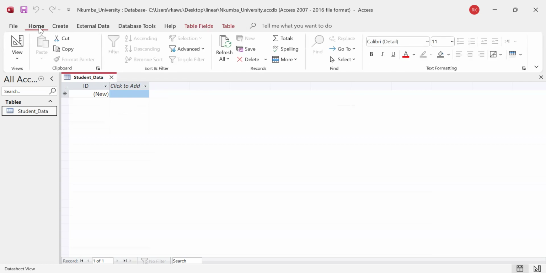Now under the Home tab, we have this Views. So you click on View. We have two types of views: Datasheet view and Design view. The Datasheet view is currently what we are in. When you are in Datasheet view, it will show you the data. But Design view is where you are going to design your fields from. So here now we go to Design view. So we click Design view.